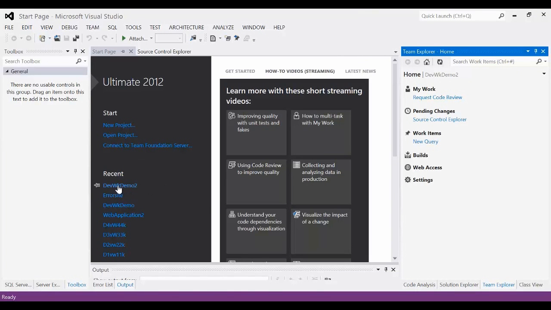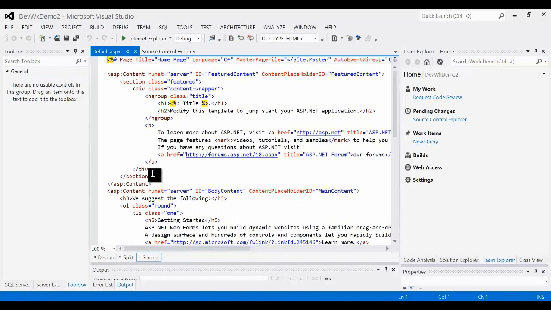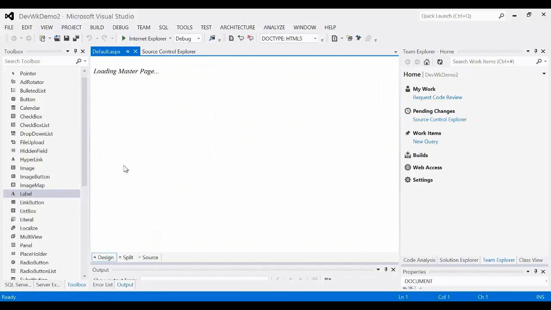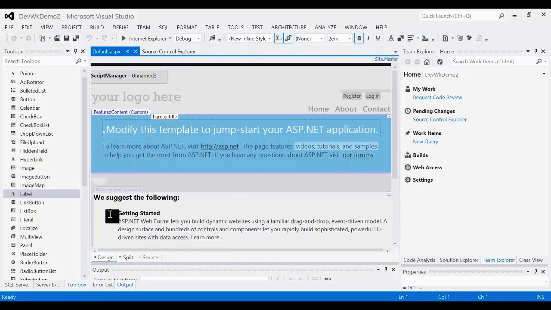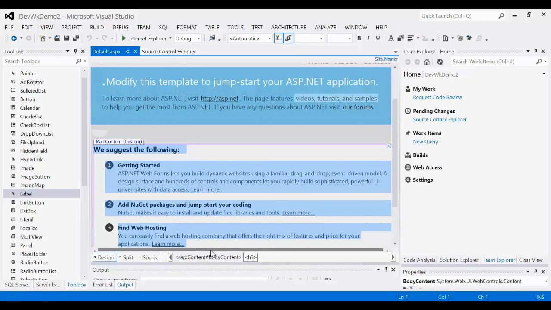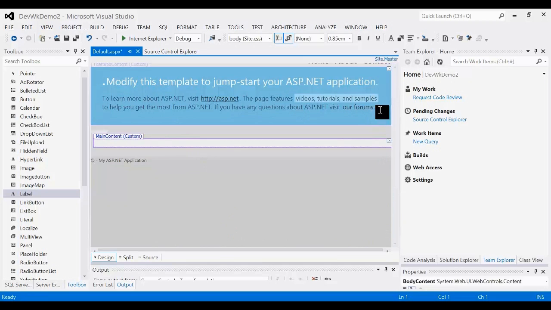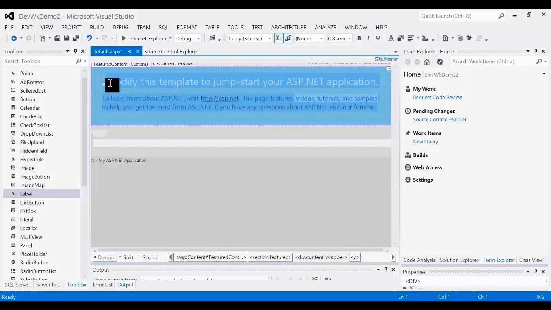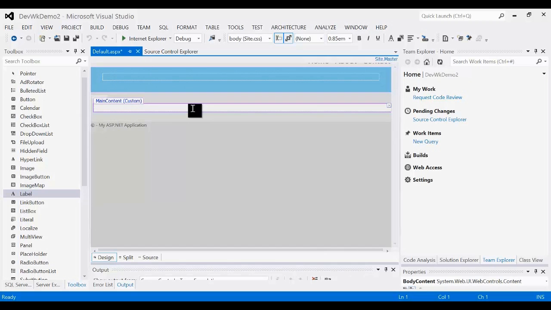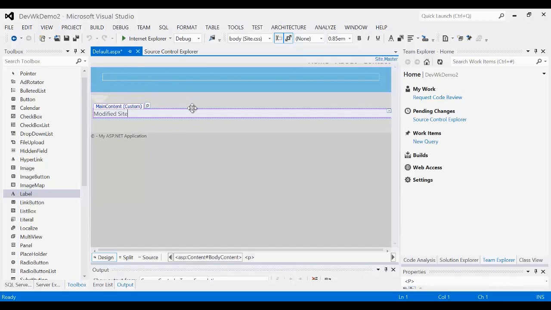Okay, let's now open our project, and let's make a small change. So let's just remove this text. Let's also remove this stuff. And let's put a piece of text here to say modified site. Okay.